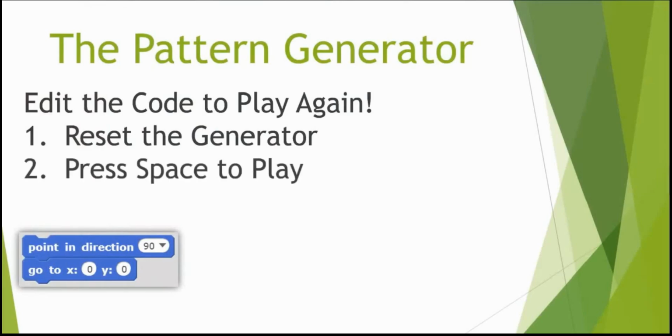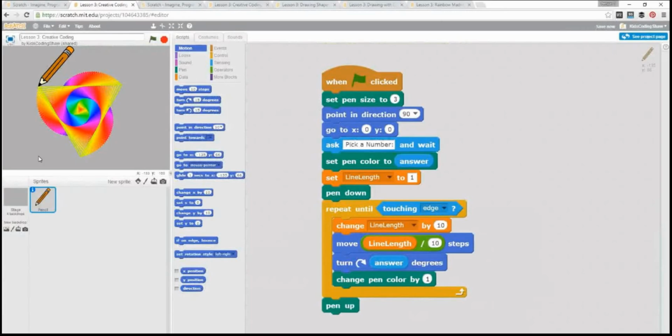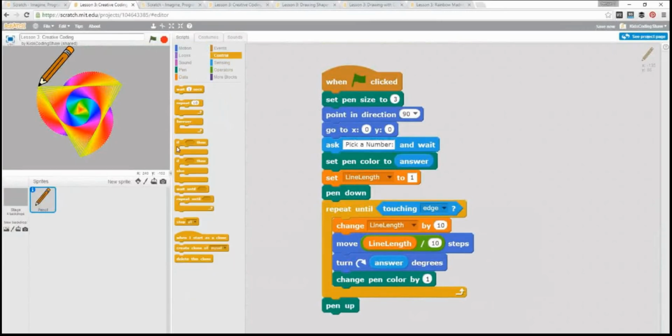Then maybe you'd like to say press space to play the game again, or to play the generator one more time. And we can say, okay, we can wait until the key space is pressed, and that'll make the project stop. It won't do anything else until the key space is pressed.